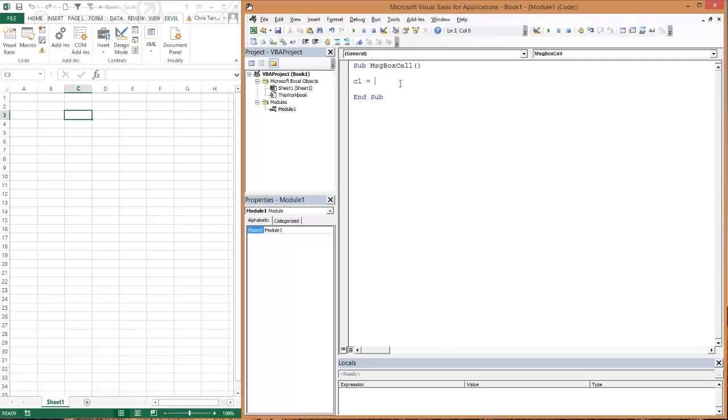So first thing we're going to do is make a variable called CL. We're going to make this variable equal to ActiveCell.Address. What that does is, the active cell is the cell in which Excel is currently on. So if you'll notice, we're on cell C3. And I'm just going to show you how this works.